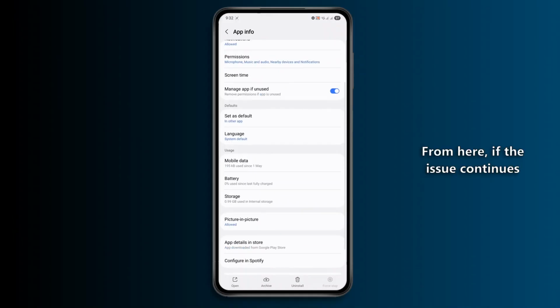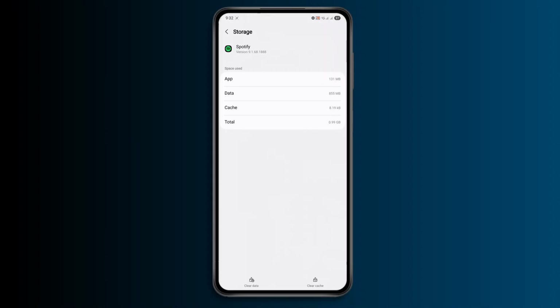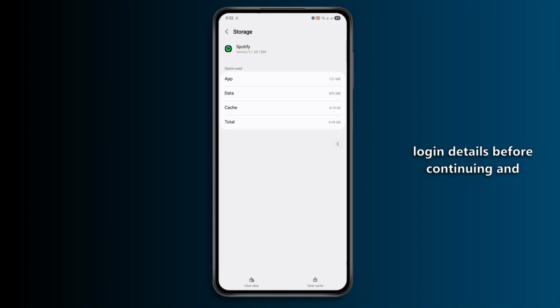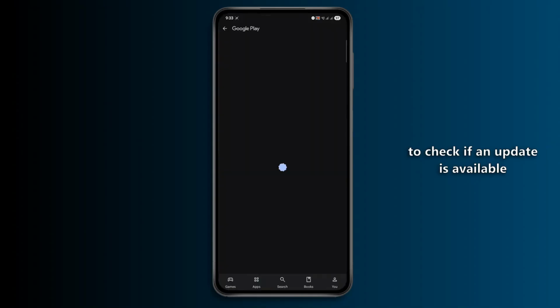From here, if the issue continues after that, go back into Storage and tap Clear Data. Keep in mind, clearing data will sign you out completely, so make sure you know your login details before continuing, and confirm when prompted. At this stage, scroll down within App Info and tap App Details in Store to check if an update is available, and install it if there is one.